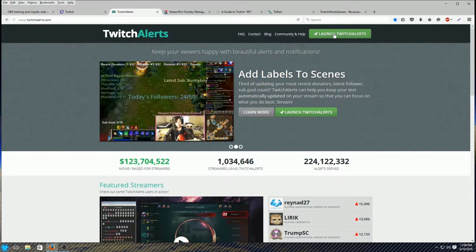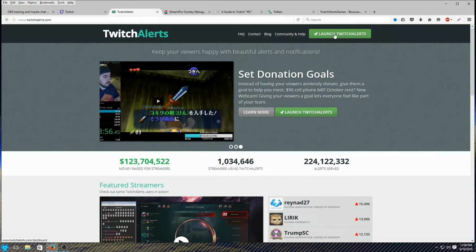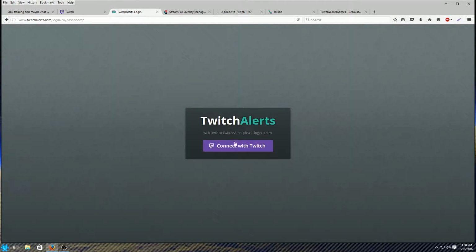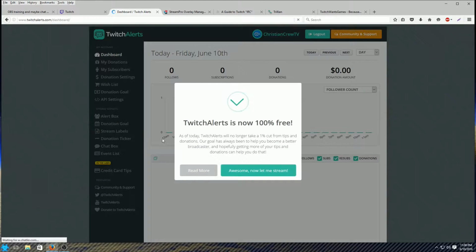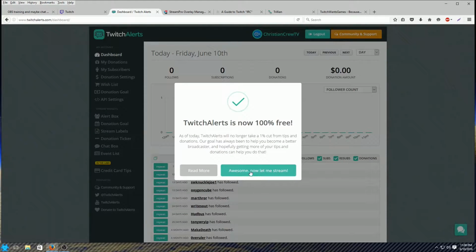The way you would do that is you would launch Twitch Alerts. You don't have an account with these people. When you come to this website, if you've never used them, you simply hit launch, and it will say, can I use your Twitch login? And you say, connect with Twitch. And guess what? It'll ask you if you can authorize whoever you are. Right now, I'm Christian Crew TV and not Neo, so I just hit authorize. And literally, it's 100% free.